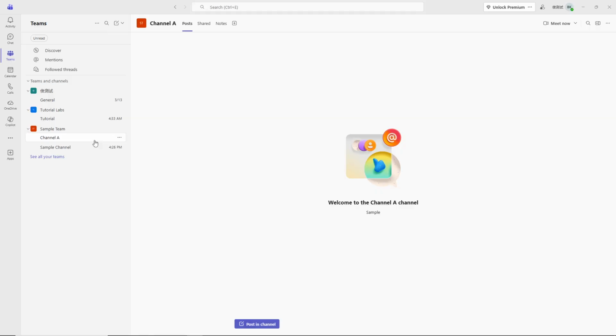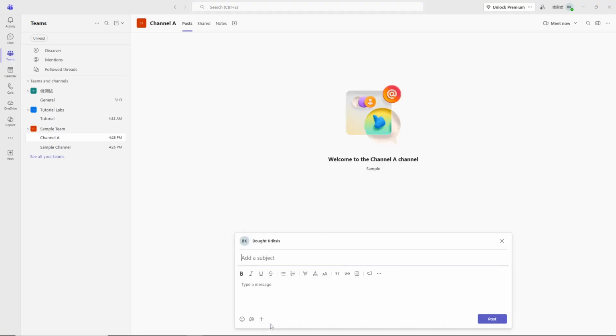At the bottom of the screen, you'll see a text box. Click on Post in Channel to begin composing your message. This opens up the composition area where you can type and format your content.